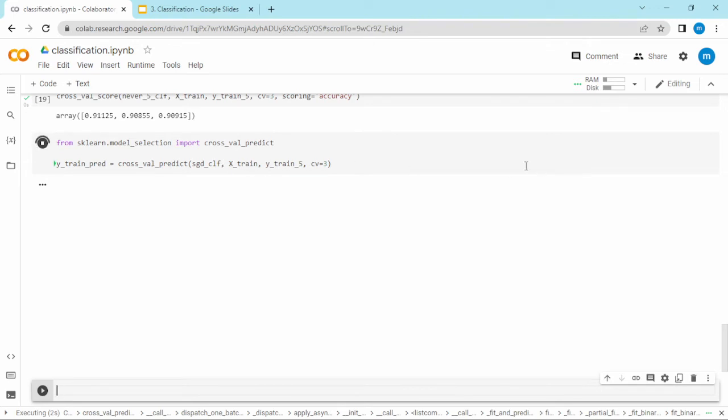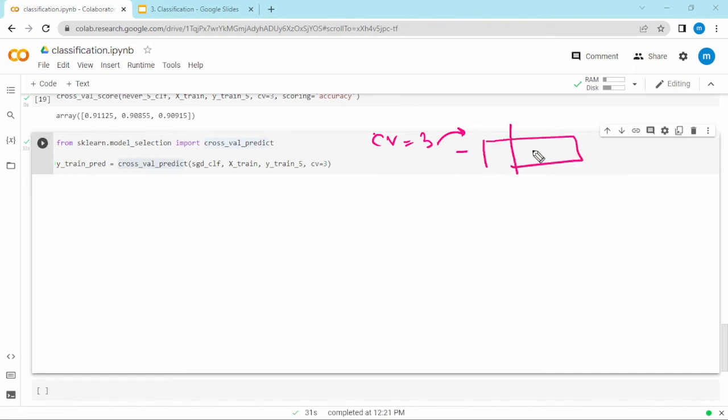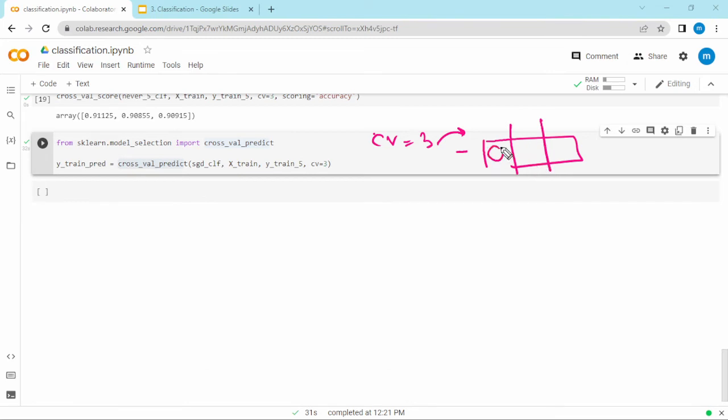Okay, so when I say cross validation predict, as I already explained the concept of cross validation, when I say cross validation 3, it contains three folds. So it will divide our training data set into three folds. One fold is the test and the remaining are the train, and this will happen iteratively 3 times.